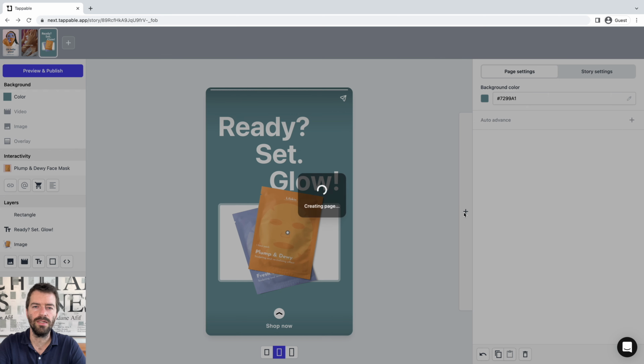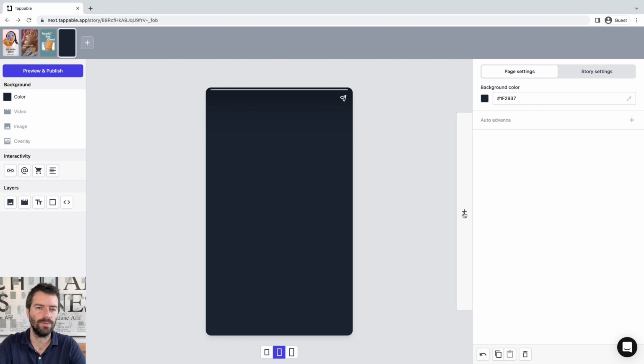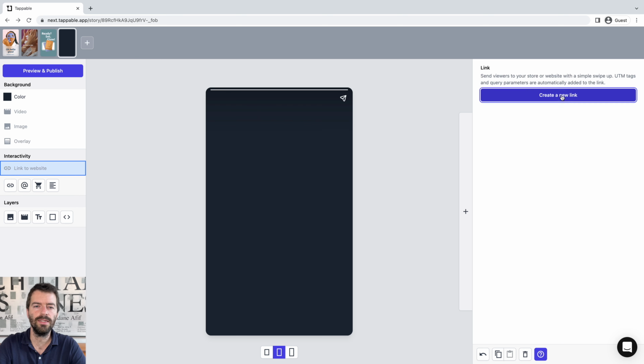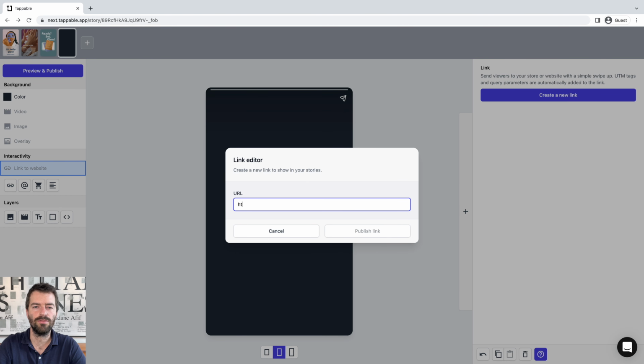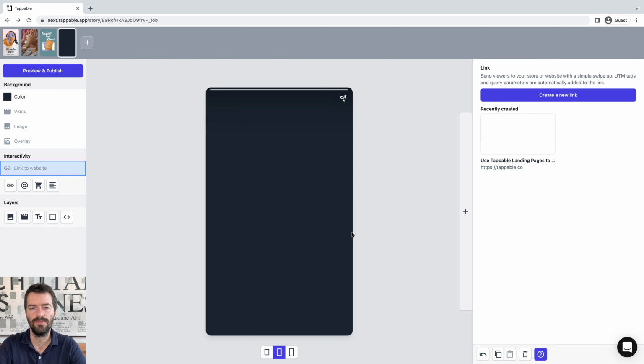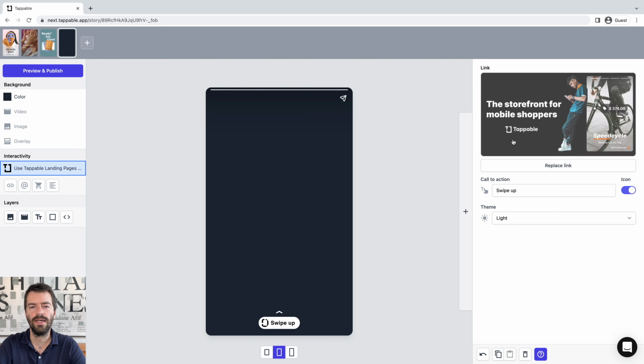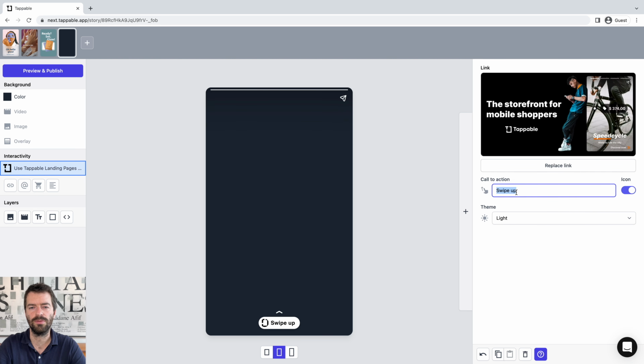For our final page, we want to send story viewers to our website. Let's start with the interactive part first, and we'll design the page afterwards. In the interactive layers, I'm adding a link. Again, just like with forms and products, I need to create a link. Since Lilskin is a fictional company, I am going to add the Tappable website. I simply have to add the URL and click Publish. I can now select this link and change the call to action to be more descriptive.